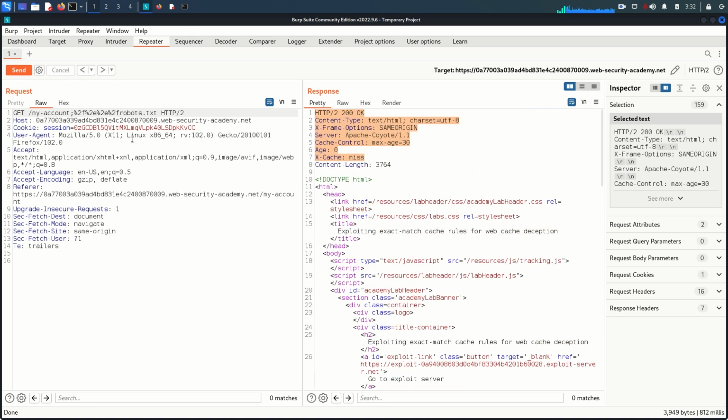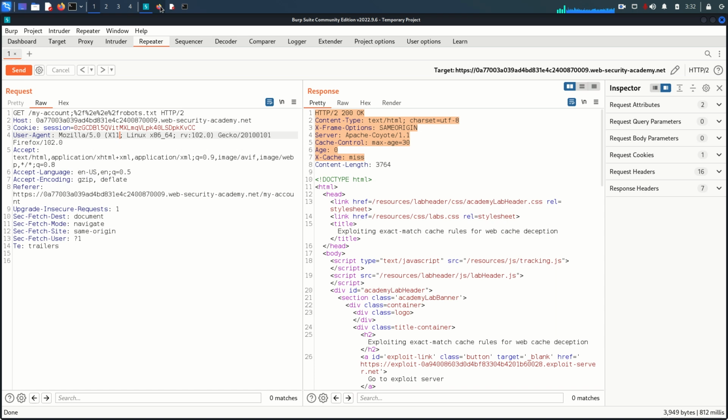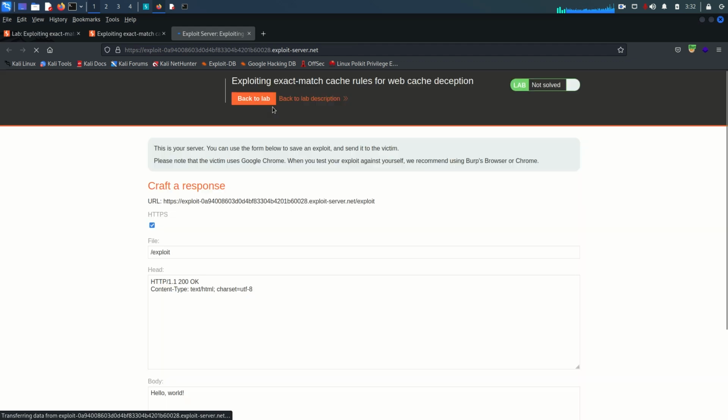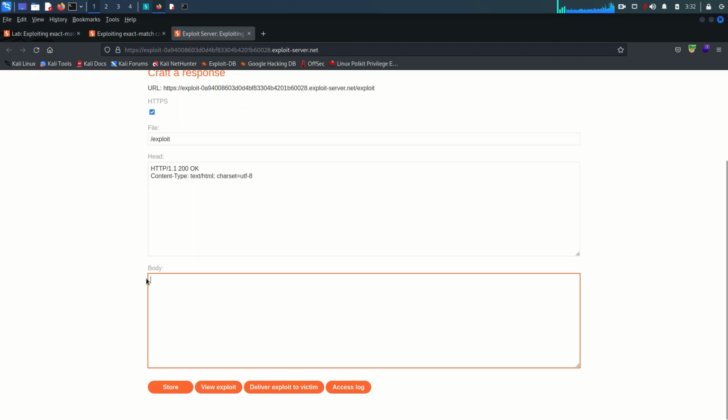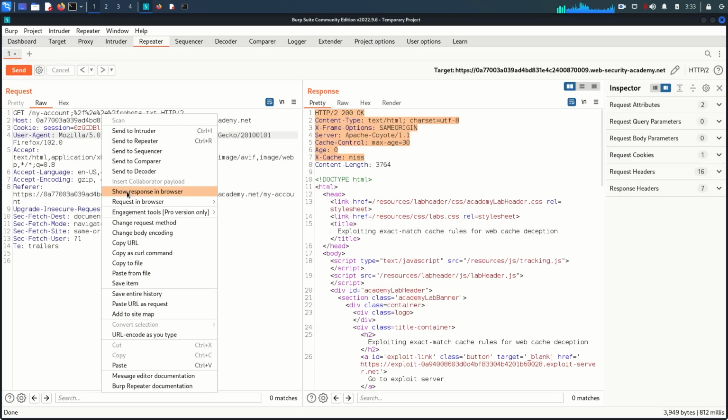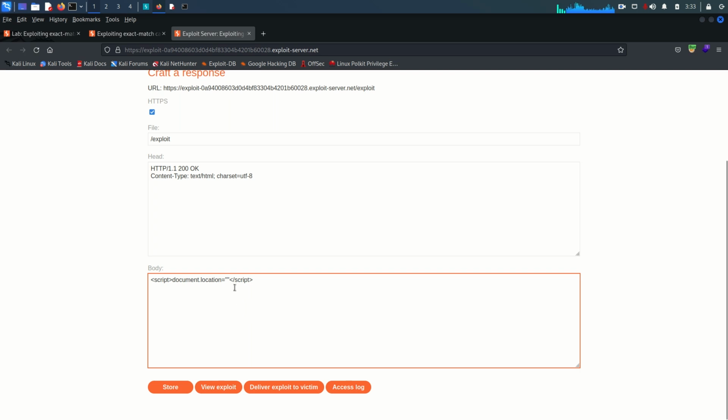So let's see. What I'm going to do now is go to the exploit server and write script, document.location equals, and close the script tag. Back here, I'm going to copy the URL, because this URL we need to send to the victim. Fine. So store this exploit.